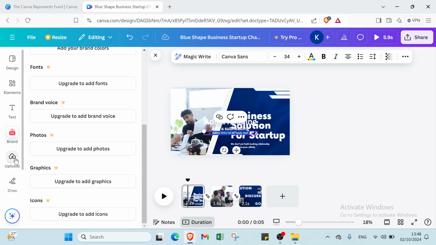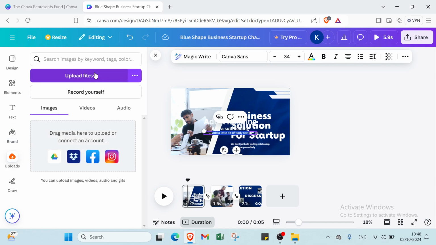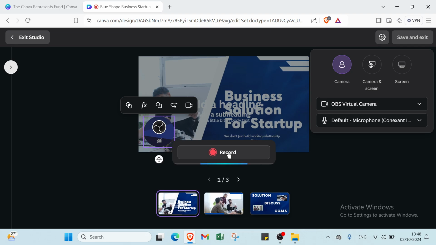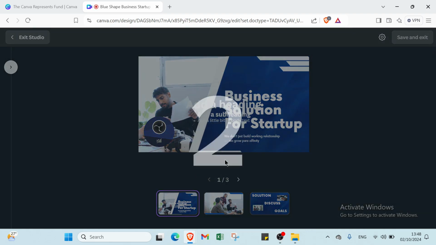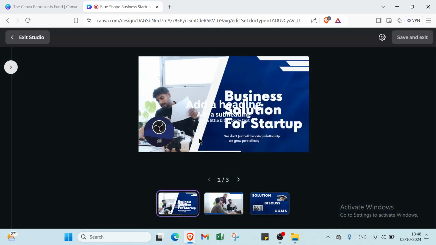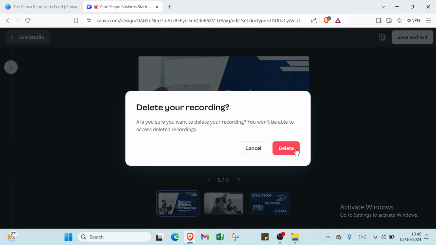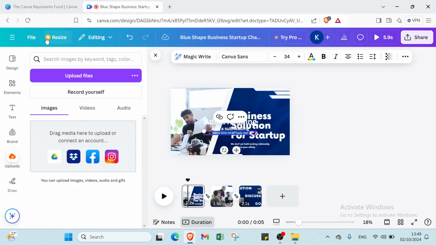Then we have here uploads. If you want to upload files like images, videos, and audio also. Then if you want to record yourself, you click over here. And you will find here record, you click over it. Then you get started and you record whatever you want, as you can see. So once you just finish, you have just to click over done and you save and exit. Then if you want to delete it, you click over here, and then let's exit the studio.